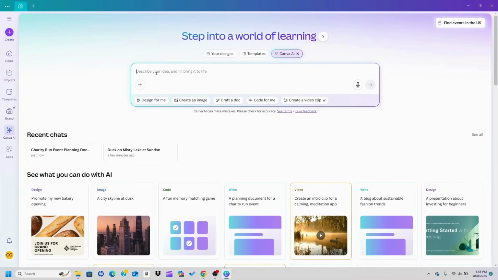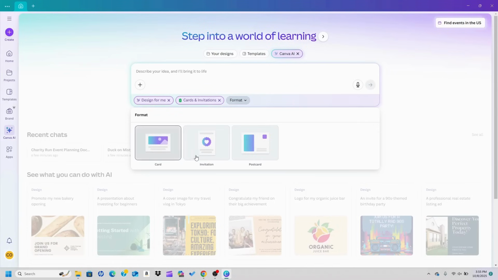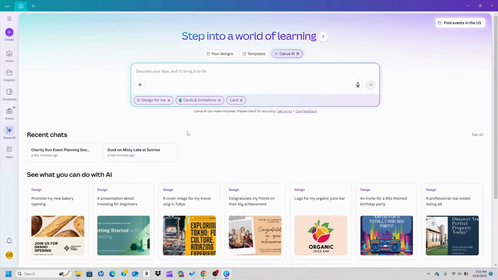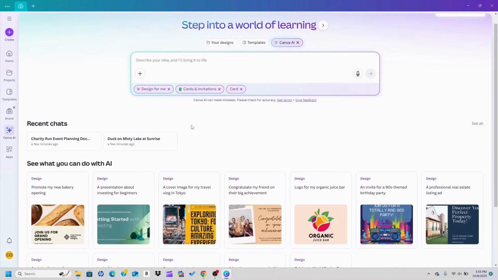Right, let's go back and let's try the design for me option. Looks like you have social media, presentation, marketing, cards and invitations, and logos. Let's try cards and invitations. It's asking me what format I would like it in. I'll try card. And I believe they are down here in the templates. Oh, so this is just basically filtering out the options that we were looking at earlier.